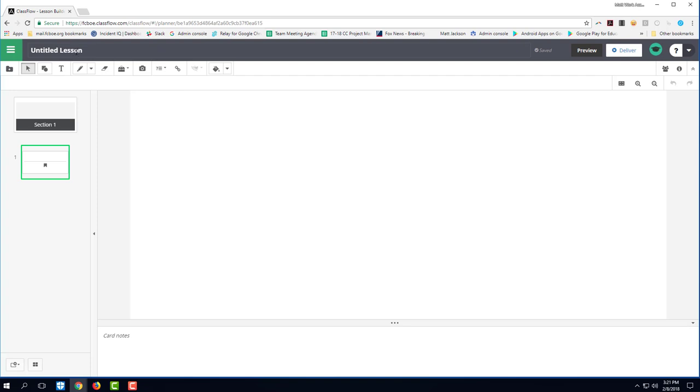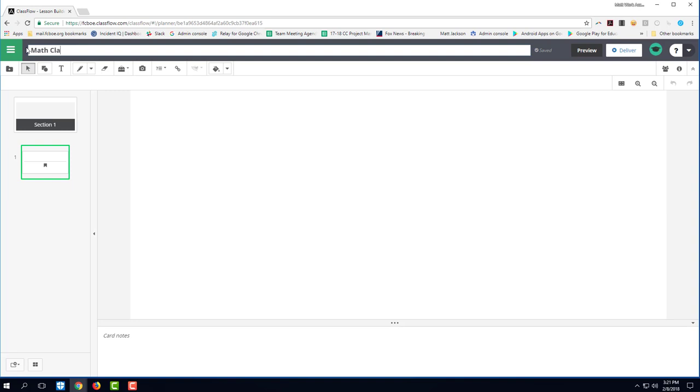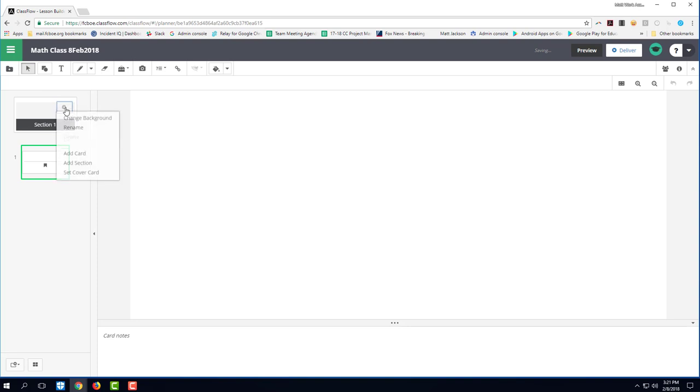Notice in the top left corner, you may want to go ahead and rename the lesson. You can also change the name of the first card if you would like. Now that you have a title and a name of your first slide, you're ready to go ahead and deliver your lesson. In the top right corner, the Deliver button.